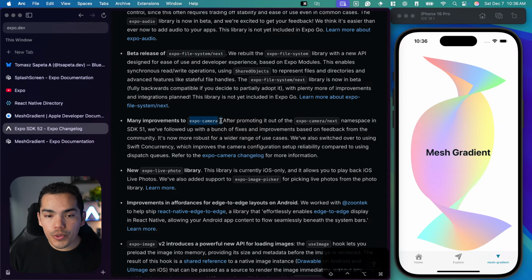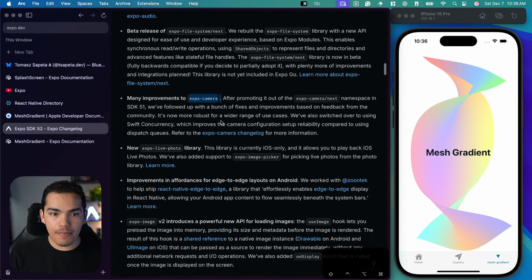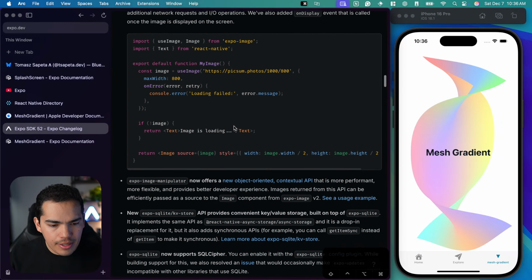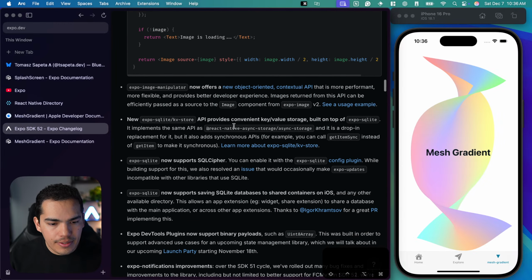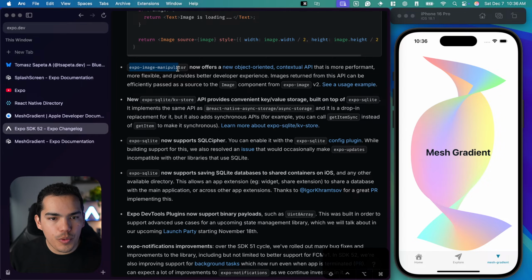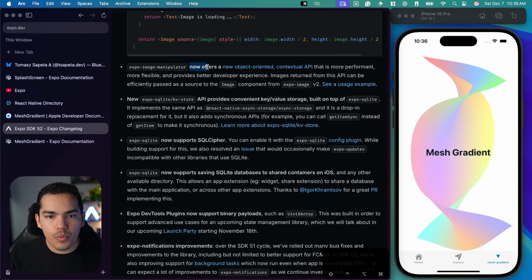Another one is Expo Camera. Expo Camera basically changed many things. I think someone in the comments mentioned image picker. Let's see if we have a super rewrite of that. We have now Expo Image Manipulator, which now offers a new object-oriented contextual API, which is great, I think.